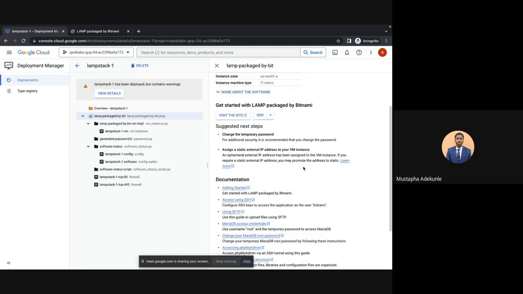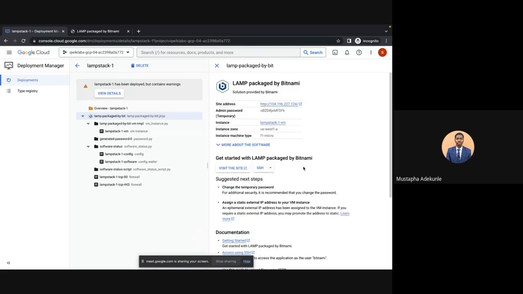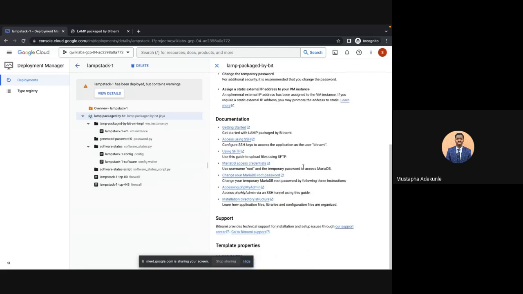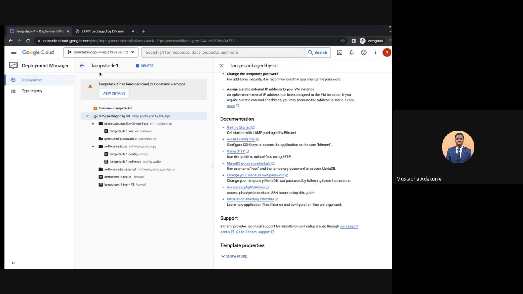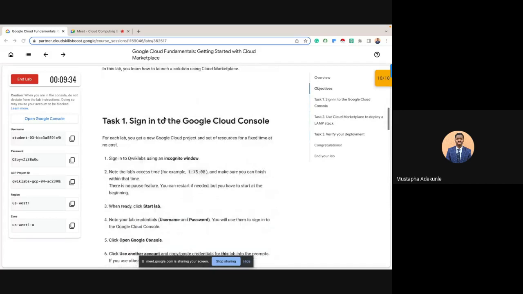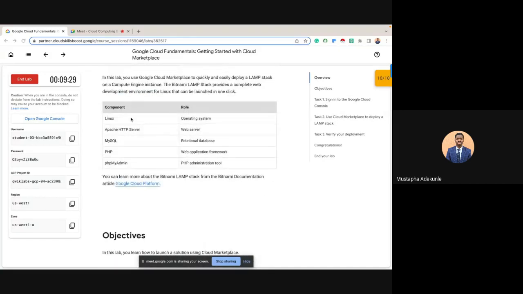deploy a Bitnami LAMP stack on Google Cloud Console, and from there you can easily use it to do anything you want. So this is basic, really basic. But for some people, when they install a Bitnami LAMP stack, since it comes with a whole lot of things, which are the Linux operating system, the Apache HTTP web server, MySQL, and PHP, they can even use it as a relational database.